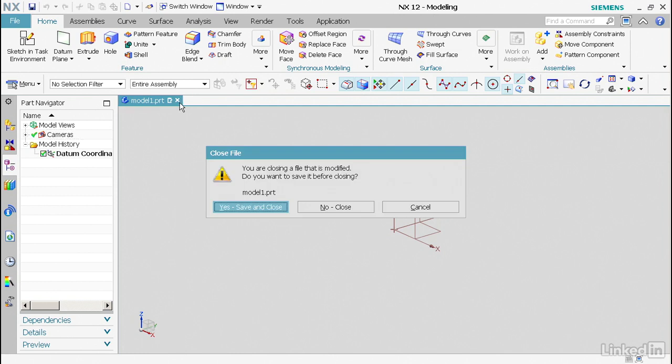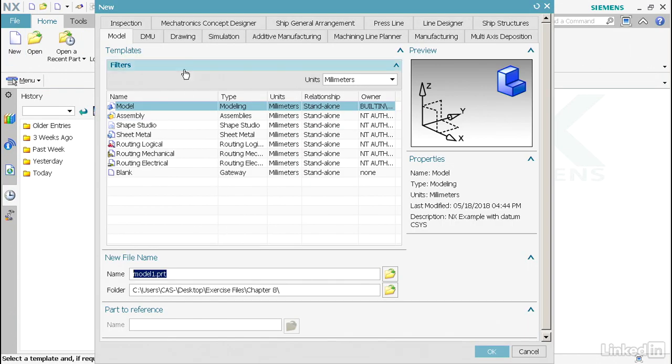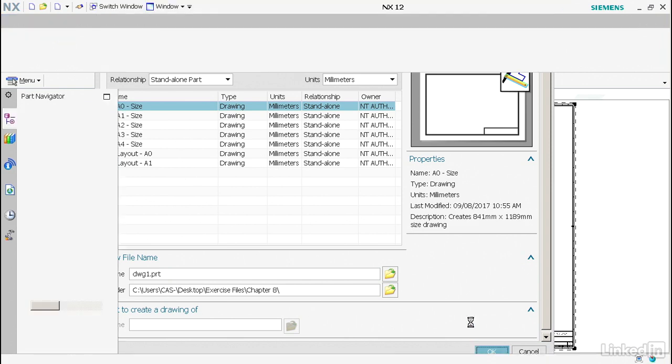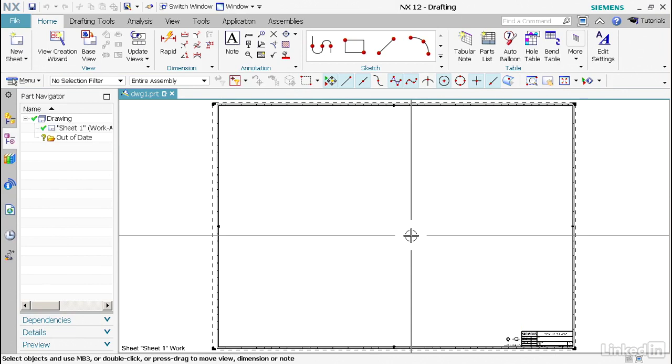So, for example, if I close this out, close, and then I make a new file, and this time I'm going to make a drawing, hit OK, just close that out. You'll see I am now in the drafting application. So that's all that you're basically doing when you make a new part file.